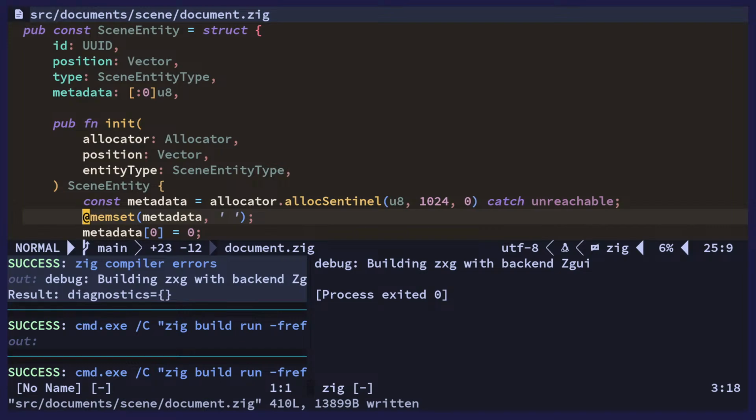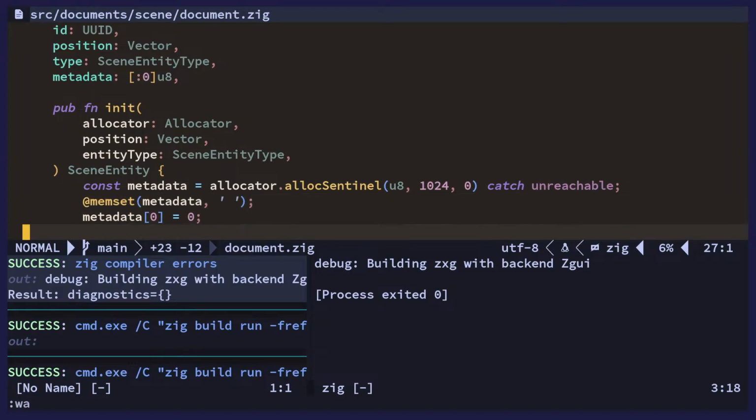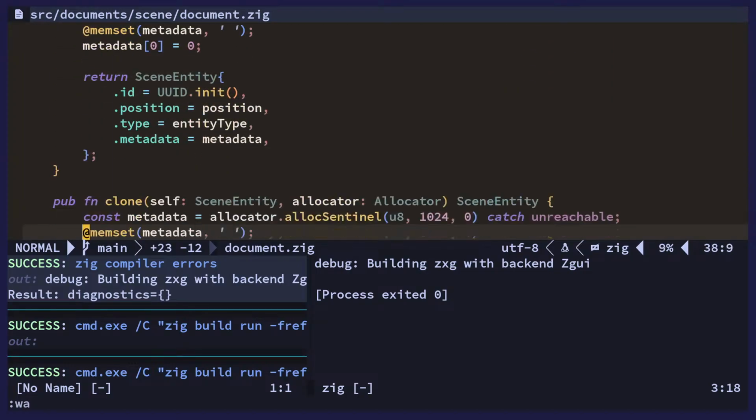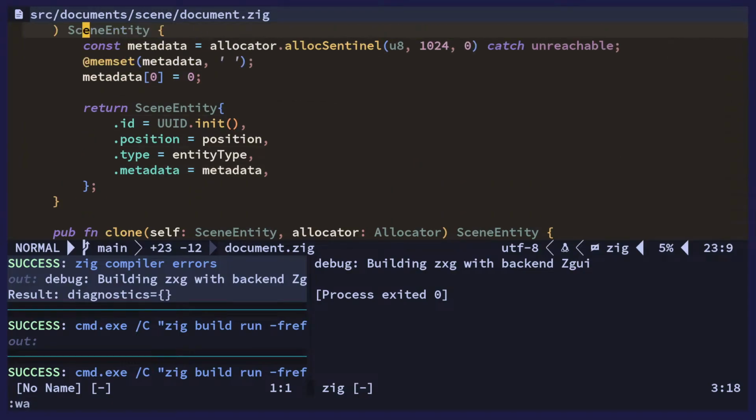Oh yeah, did we actually fix this metadata thing? I forgot if we actually did fix that. The JSON stringify of this was really weird. I don't remember if we actually fixed that or not.